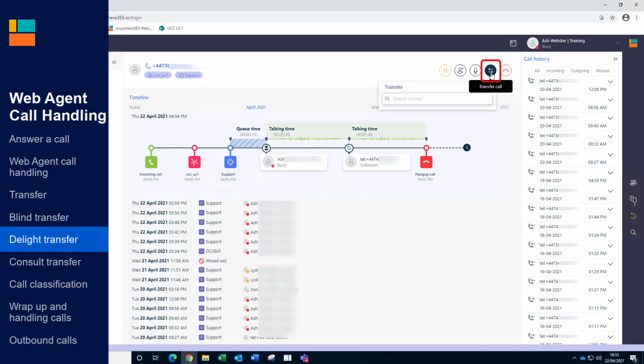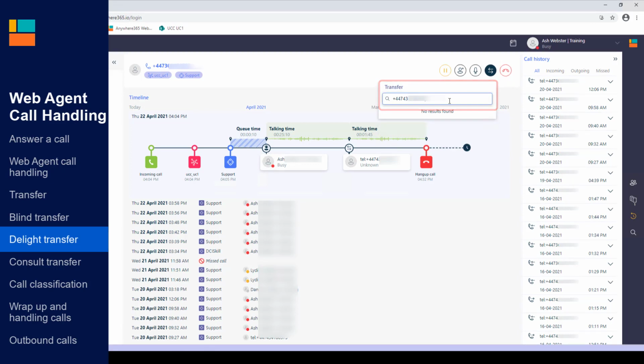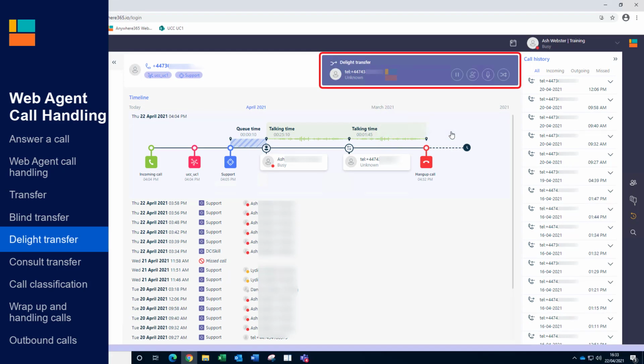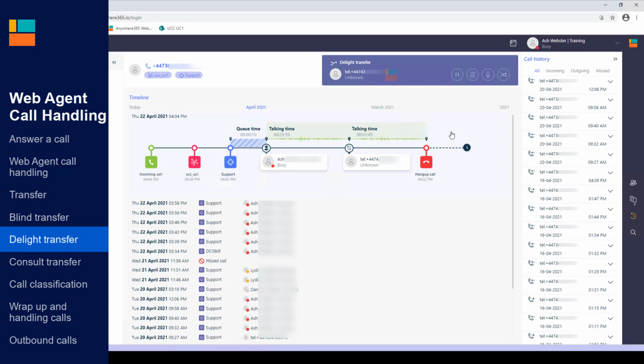Click on the transfer icon. You can now search for a contact by name or phone number. Once you've entered the name or number, click on the Delight transfer button. They will now be called. Once they've answered, a new set of call controls will appear next to the additional participants.